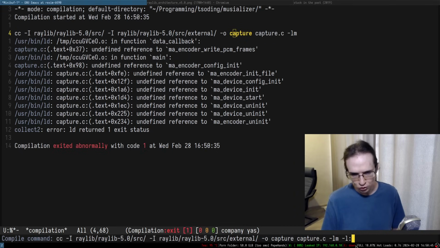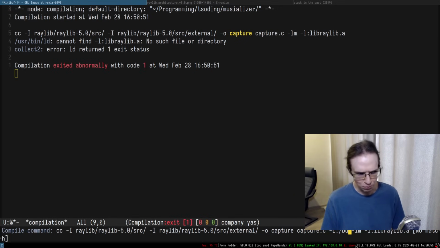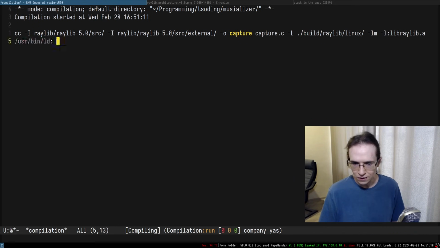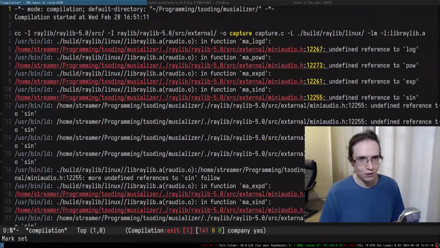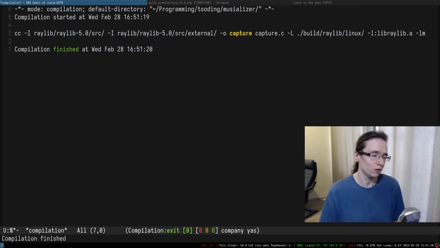So what I'm trying to do is link with libraylib.a. And it cannot find that, right? So let's provide the path where it can find those things. It can find them in the build somewhere because I have them pre-built. Just a second. Doing everything so we can see what I'm doing. So here it is, and there we go. It cannot find mathematical functions, and I suppose this is because the order of flags does matter, and there we go.